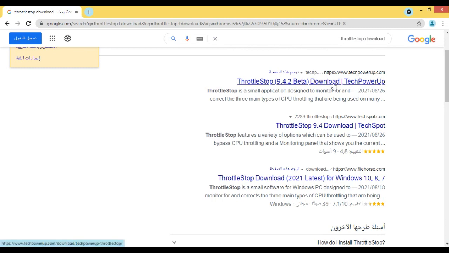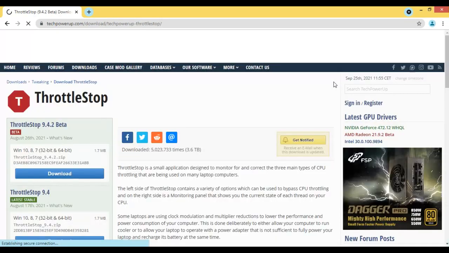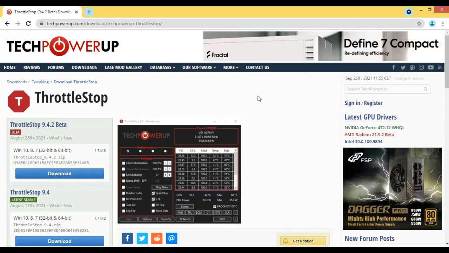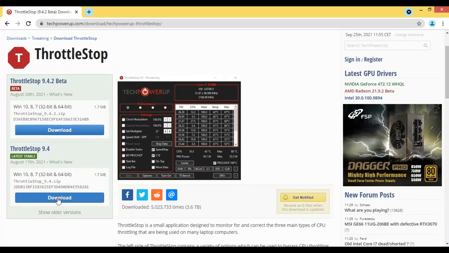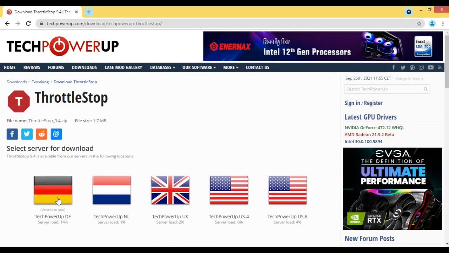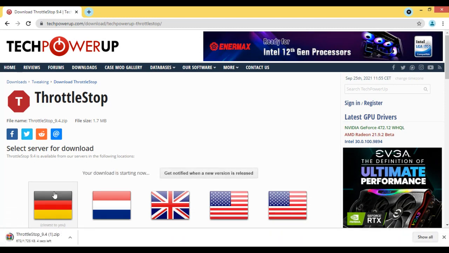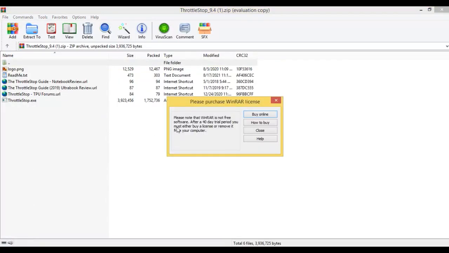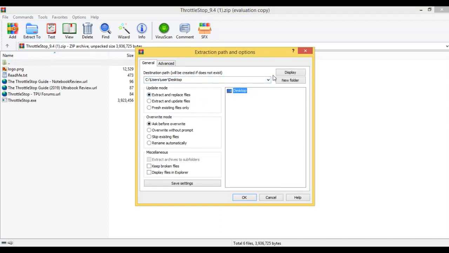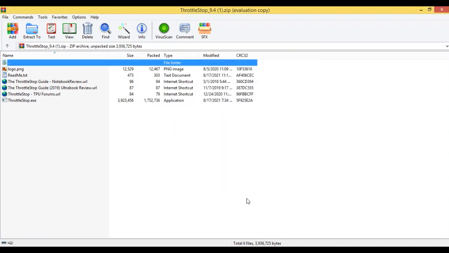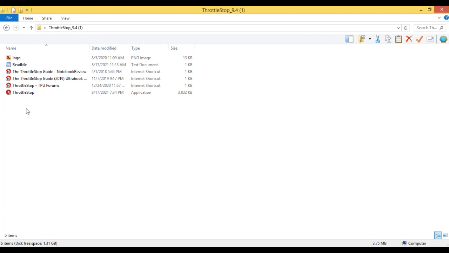Click on the first link. And then we're gonna download the stable version. Now extract it with WinRAR to a folder. And open with administration permission.